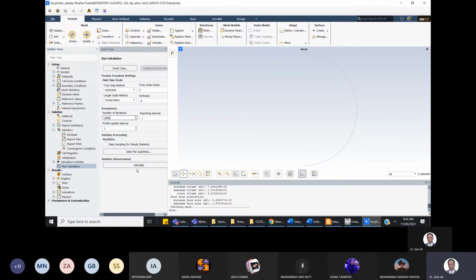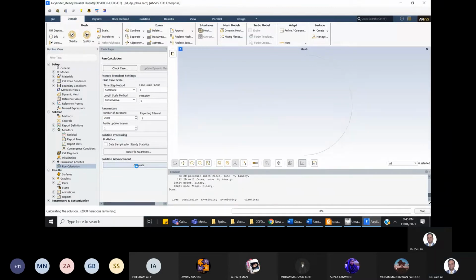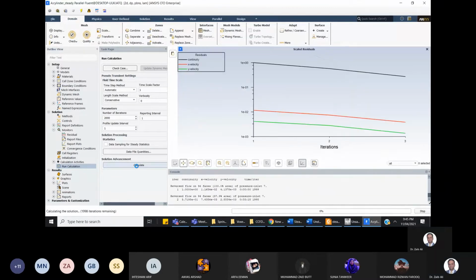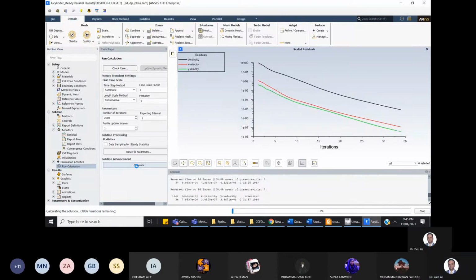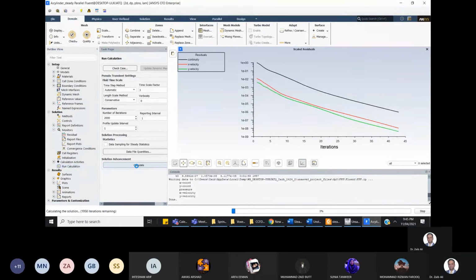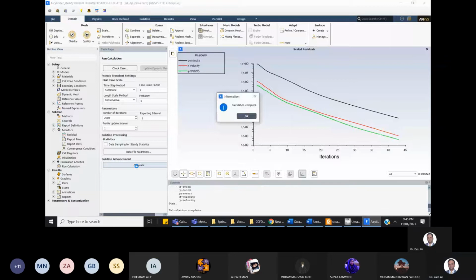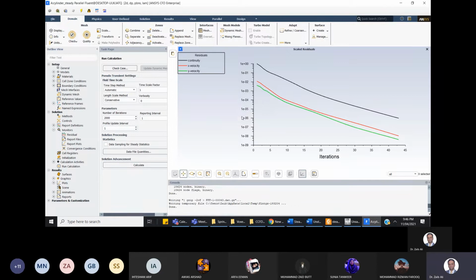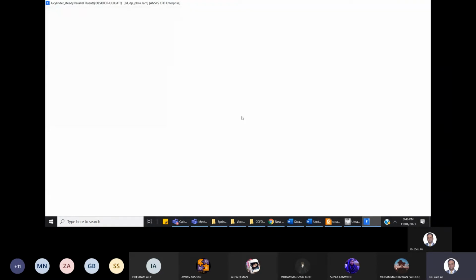Give it any big number and then hit calculate. It will take about a few minutes for the calculation. So after the solution, for processing to see various variables and results, we close this one and we will do the post processing in CFD post.